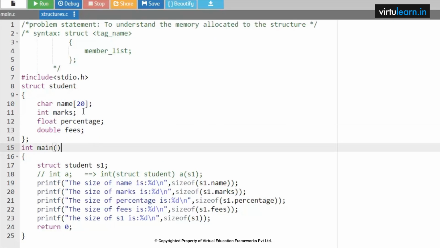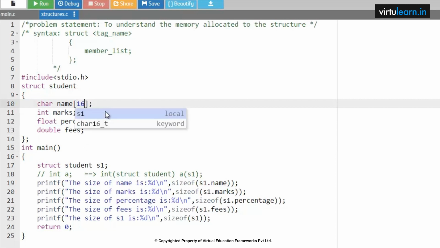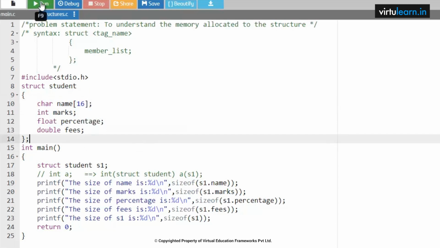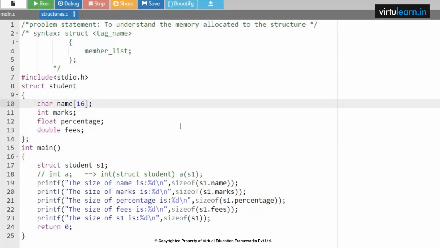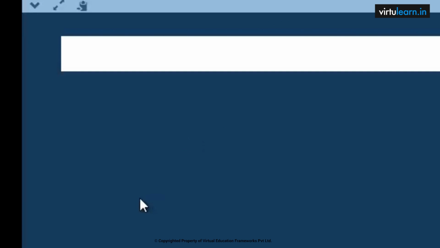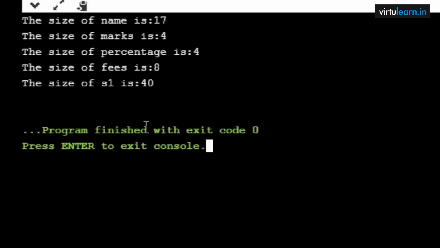Now, if I take the array size here as, for example, 16, then your size will be the accurate size, that is 32 bytes. So 16 plus 4 is 20, 20 plus 4 is 24, 24 plus 8 is 32. So this is how you get the exact size, right? Now, let me take one extra byte over here. If I take 17, then in this output you will get 40 bytes, because it takes multiples of 4: 17 plus 4 plus 4 plus 8, and then it takes 40 bytes.